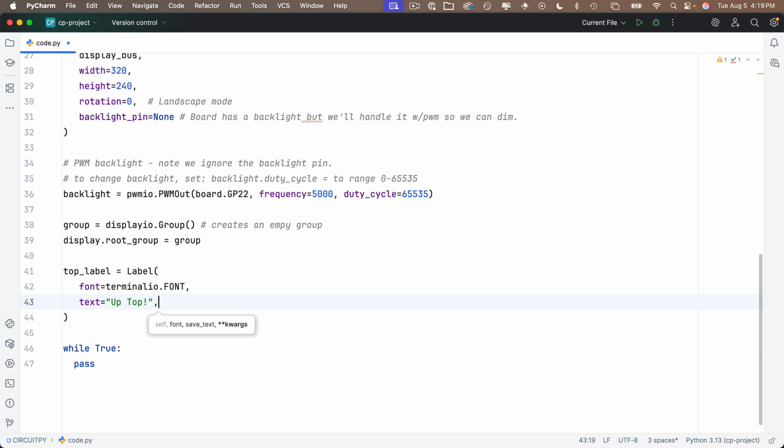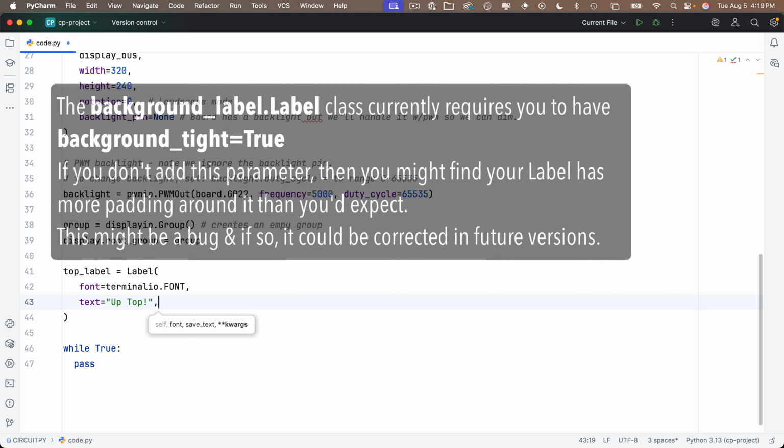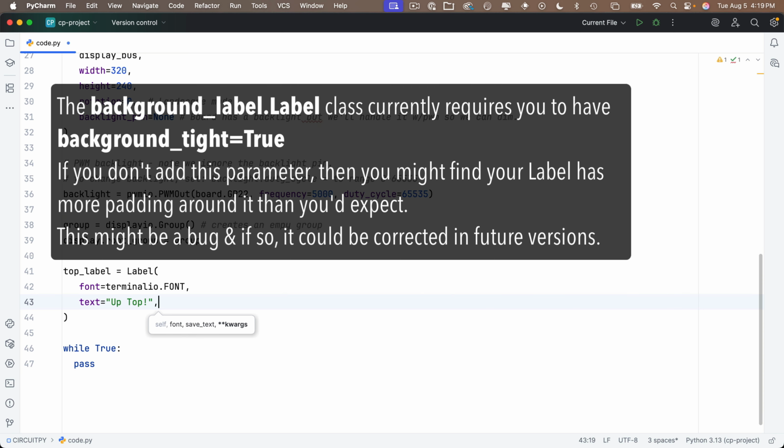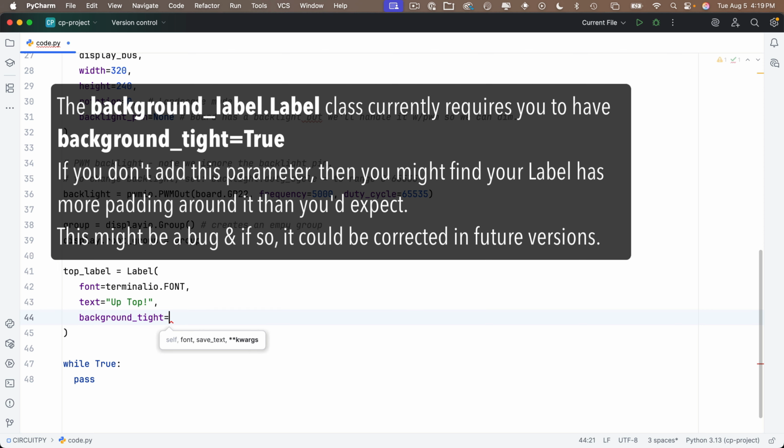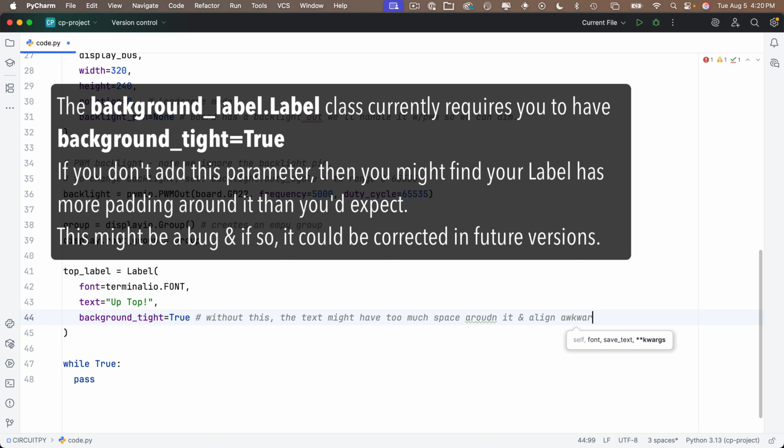And one thing that we need to do with the bitmap_labels label class, at least currently, although this might be a bug and fixed in future versions, is at least right now we need to set the background_type parameter equal to true. Remember in Python that's with a capital T. Currently without this, the text might have too much additional padding around it and it might align awkwardly. Make sure you add a comma after each parameter.